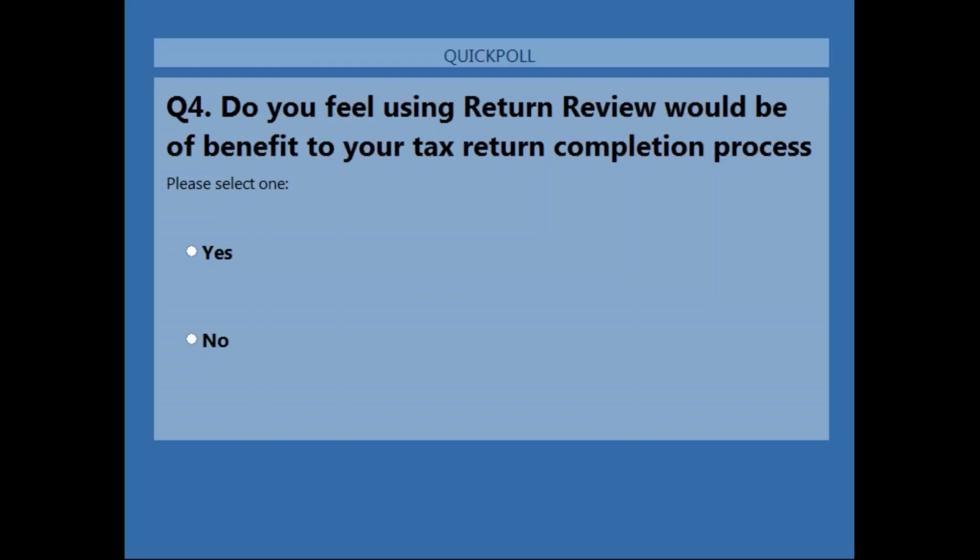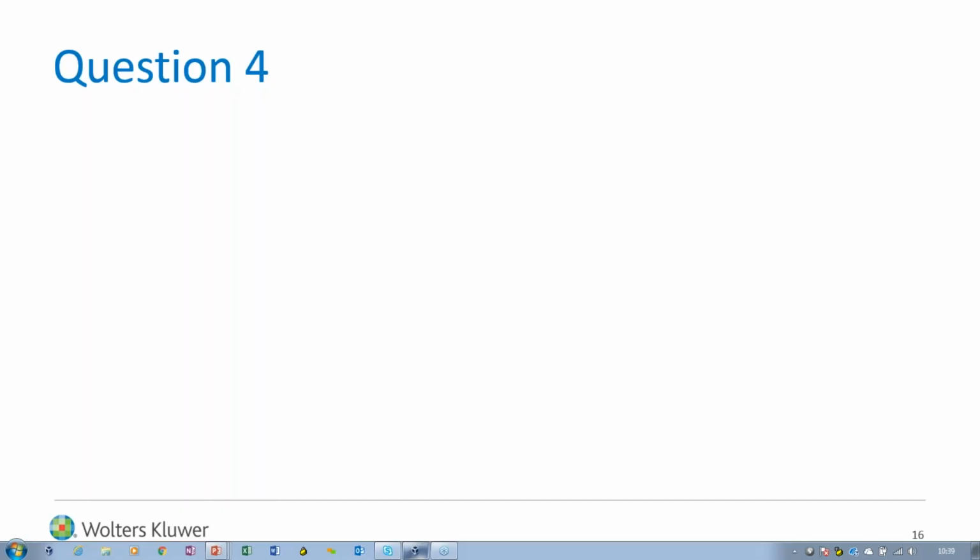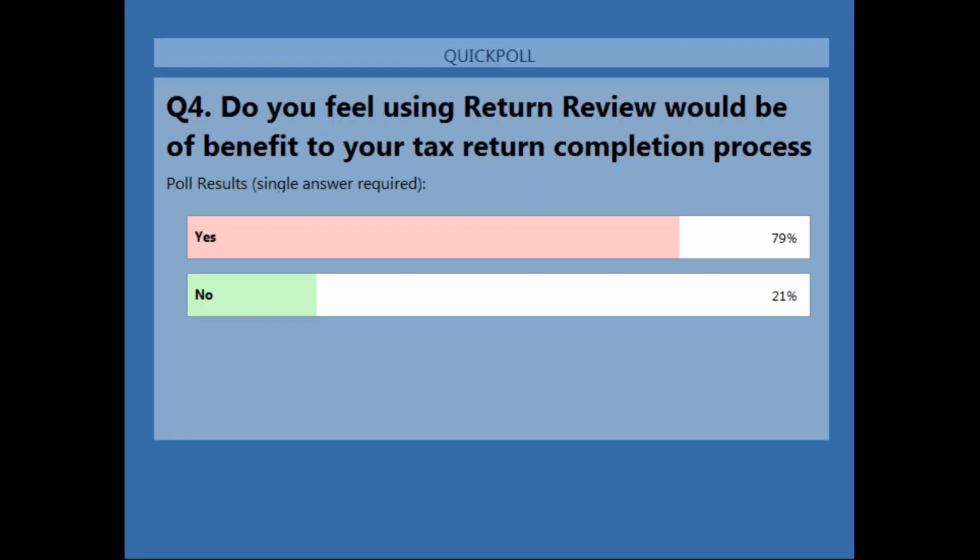Okay, let's just close that one and share the results. And again, another overwhelming majority there. Yes, there would be a benefit, and hopefully that would be quite clear to see the reasons why there would be a benefit to using return review, as opposed to, I didn't really go into much detail about it, the different processes of reviewing, whether, as I said, it's on screen or whether it is on paper.